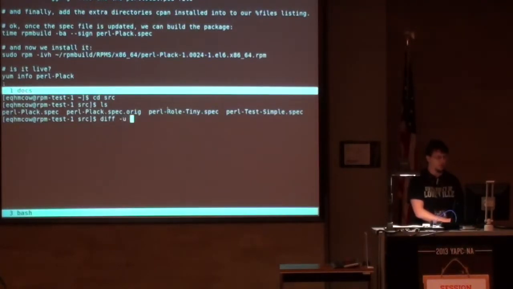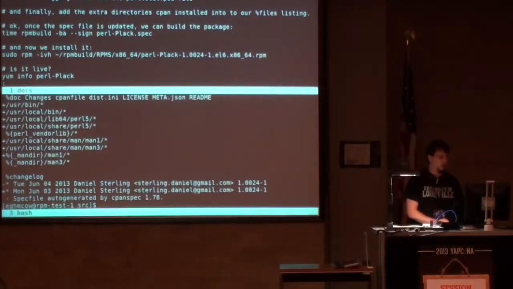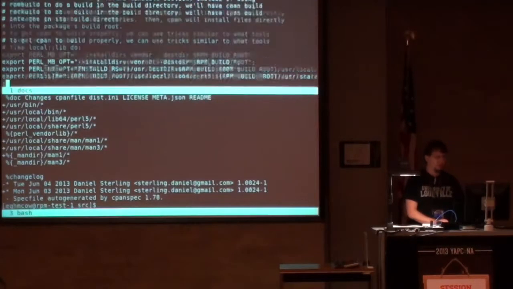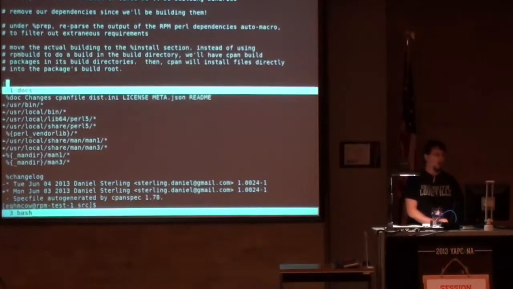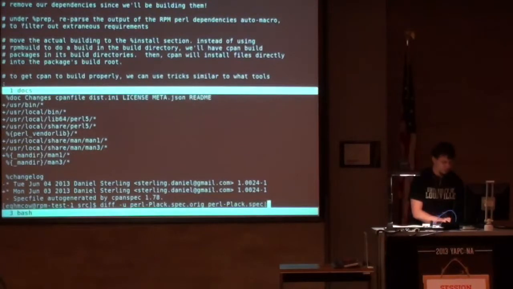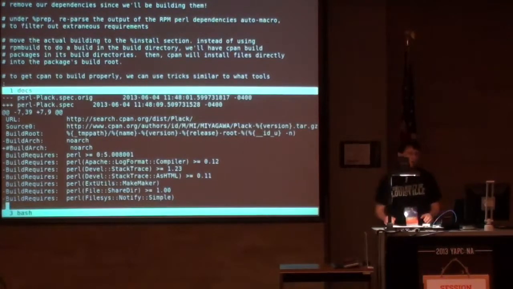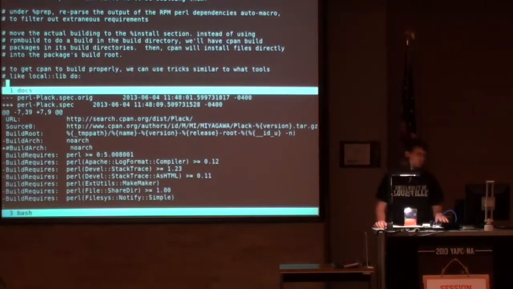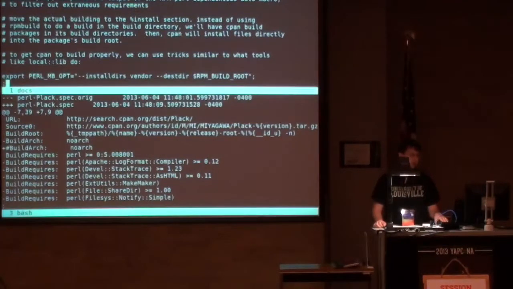Take a look at the differences between our original spec file and the one that I modified. And again, I've documented the differences. So the build arch by default is no arch. Just comment that out and RPM build will automatically use the right architecture. cpan spec puts in the build requires. That's where that error came from. We're just going to remove those because we're having cpan satisfy all the dependencies.